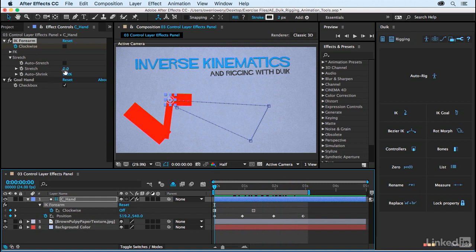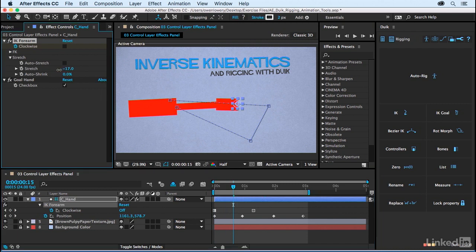Now you can also do a little bit of fine tuning here with stretch. So if I want to take this into the negative, we can kind of push this in so they're overlapping a little more. Or if stretch into the positive, we'll stretch it out so there's a little bit of a gap there. And we can adjust and fine tune how it looks that way.